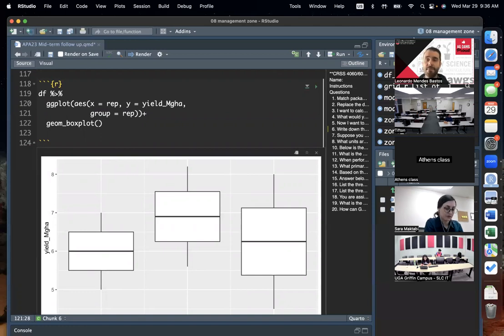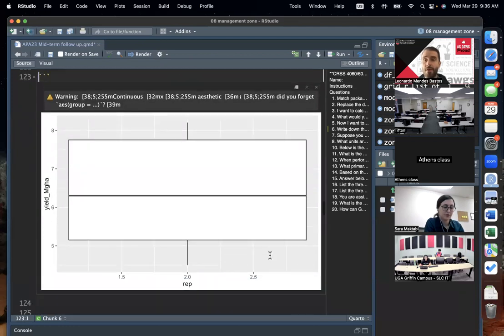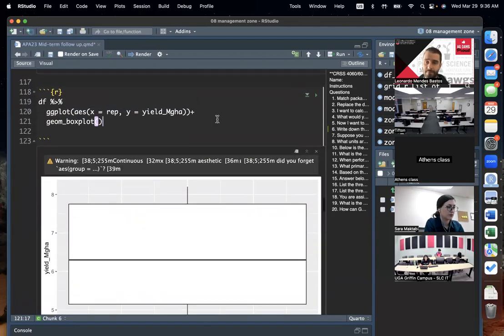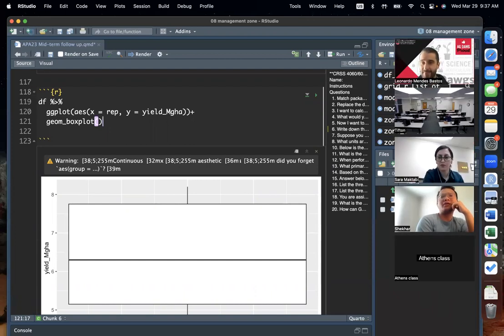And I just want to open up and see if anyone has any thoughts. If you were not using group equals wrap, but you still wanted one box plot per wrap, what could you have done? We can make the wrap column a factor, not the numerical one. Yes, that's exactly where I was going. Thanks, Sekar.